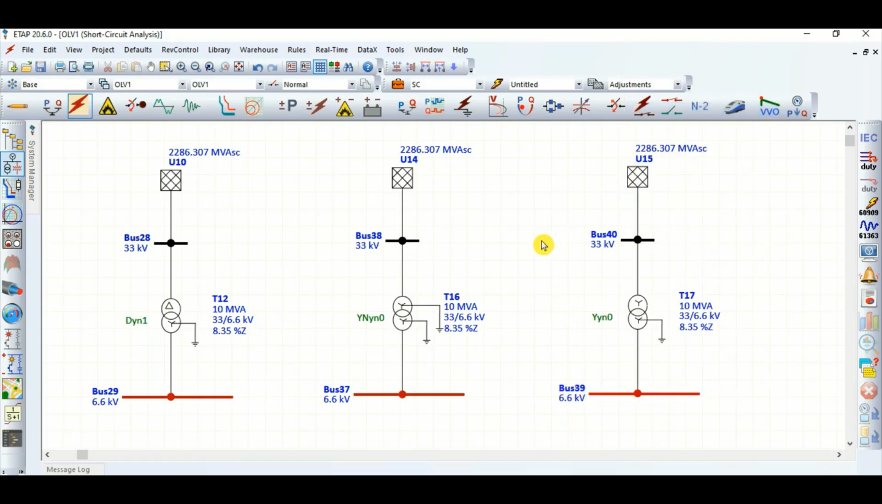So firstly, let's check the three-phase fault, three-phase short circuit current. What will be the impact? For three-phase short circuit current, what will be the impact of transformer winding connection? Can you guess?